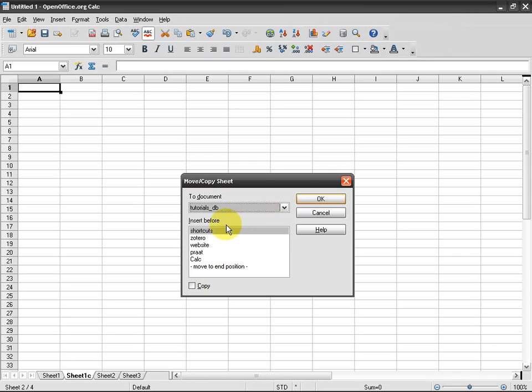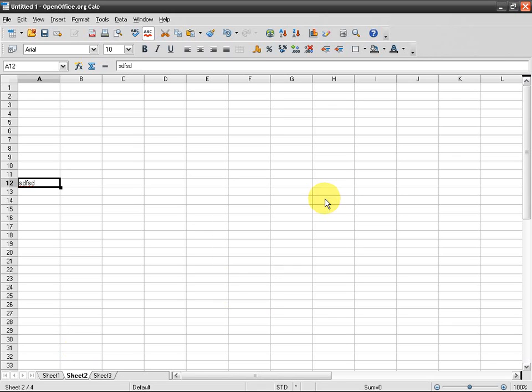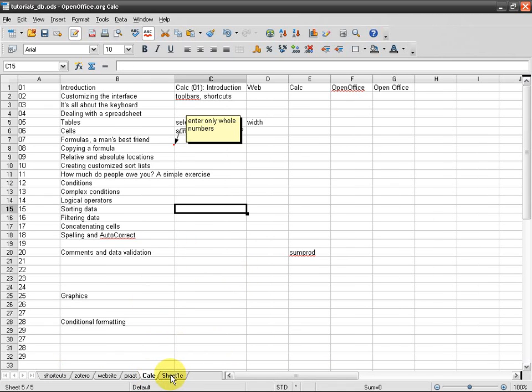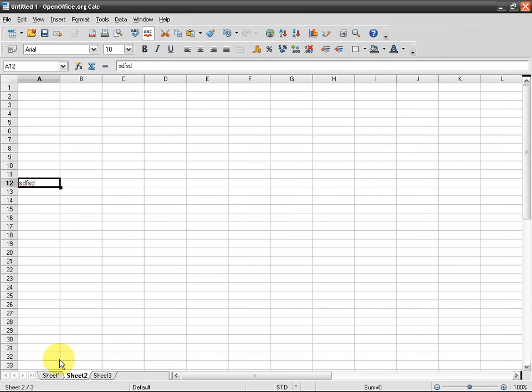I had insert before, and I can decide where I'm going to put it. So I'll move it to end position. Okay. It left from this spreadsheet, and there you go. It's at the end. So you can manipulate sheets like that.